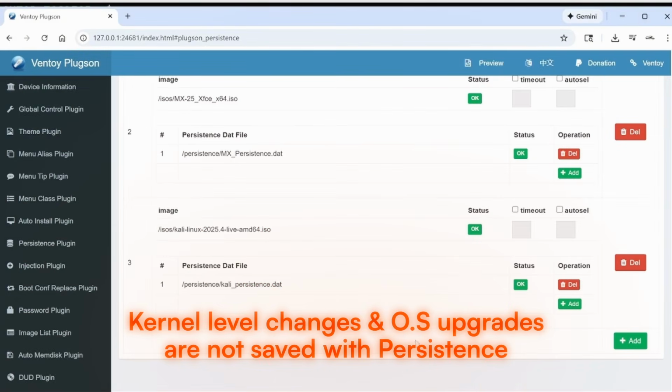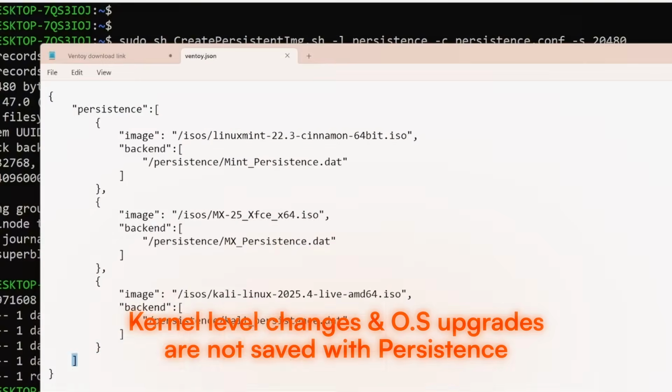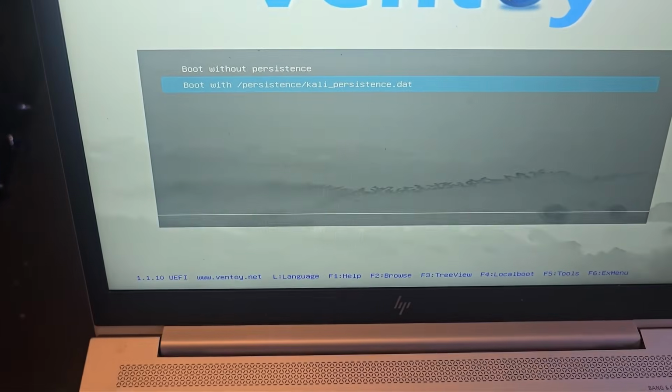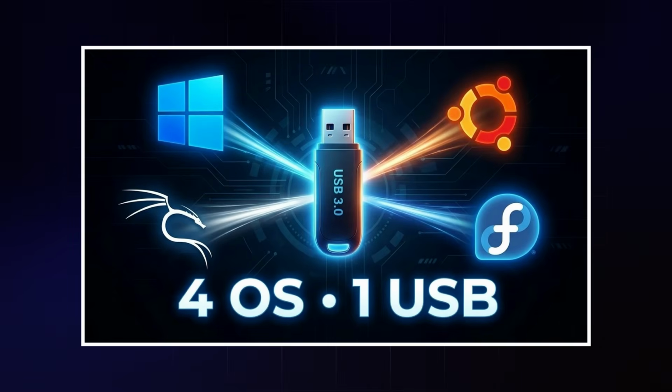Kernel level changes and OS upgrades are not saved with persistence. Think of it as more of a file system wrapper. It's also important to note that not all live OSs will support persistence. Check out this video for a full breakdown on persistence. Card is on the screen now.